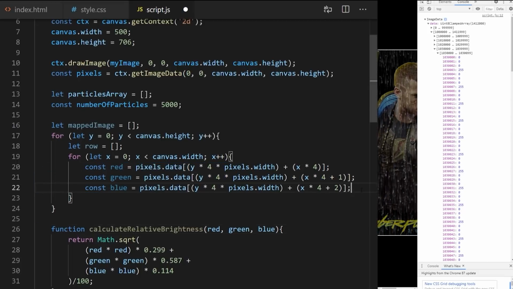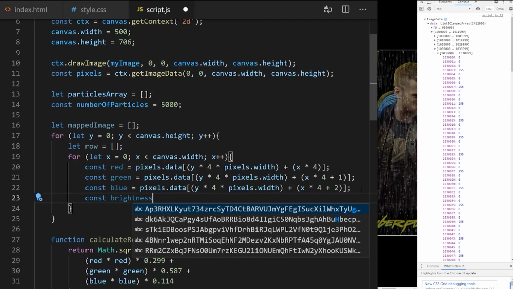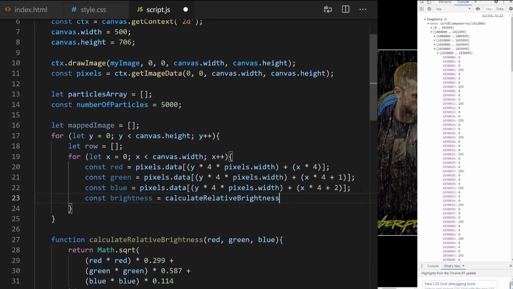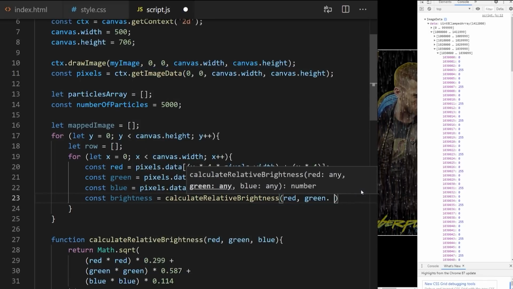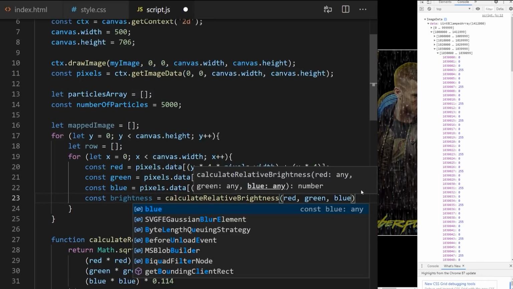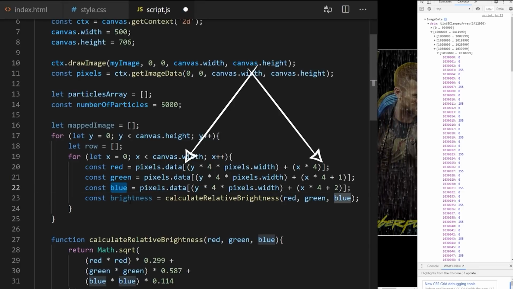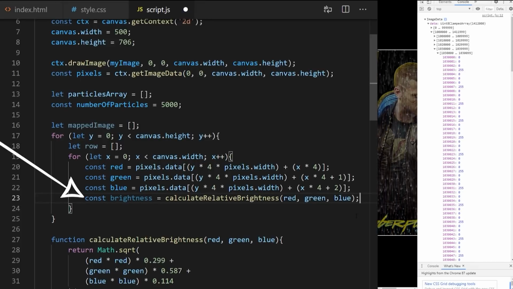Up on line 23, I create a variable called brightness. Thanks to a JavaScript principle called hoisting, I can call my custom calculate relative brightness function, which I declared on line 27, up here on line 23 before that function is declared. Hoisting allows us to do that. It expects 3 arguments, so I pass it red. I calculated it here on line 20. This simply is a reference to the index in the pixels array as we cycle through it. So for example, for this pixel, red would be 0, green would be 0, and blue would be 0, so brightness is 0 as well.